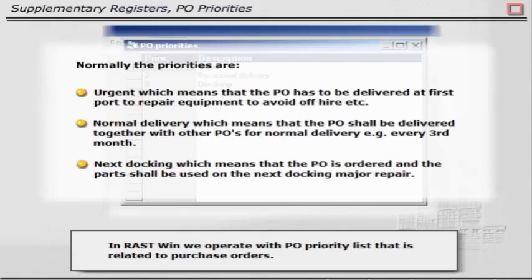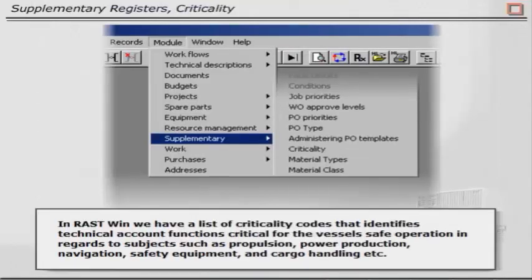docking major repair. In RAST Win, we have a list of criticality codes that identify technical account functions critical for the vessel's safe operation in regard to subjects such as propulsion, power production, navigation, safety equipment, and cargo handling, etc.